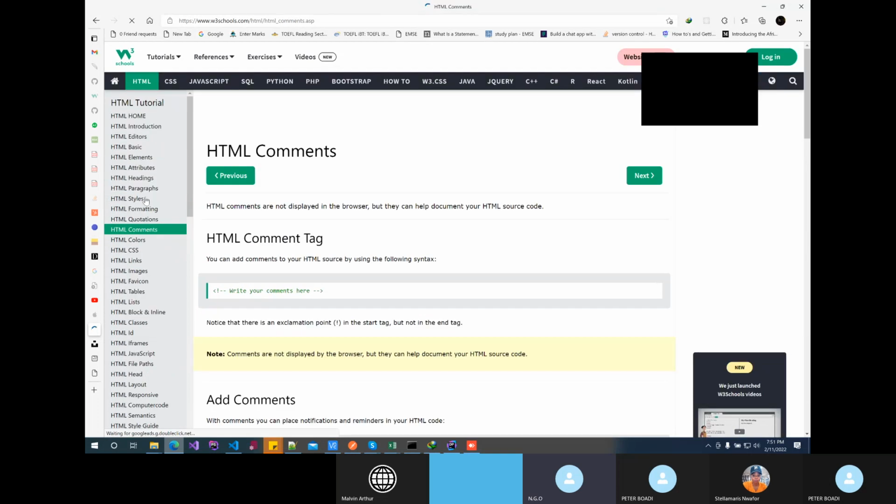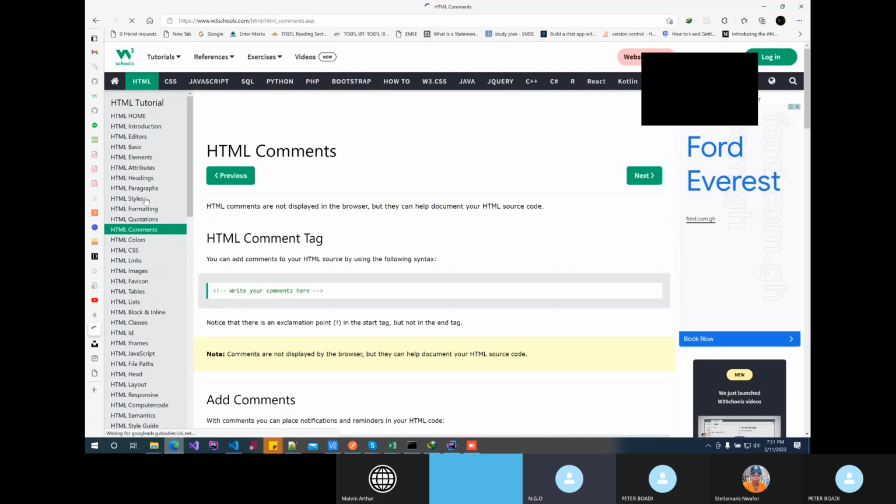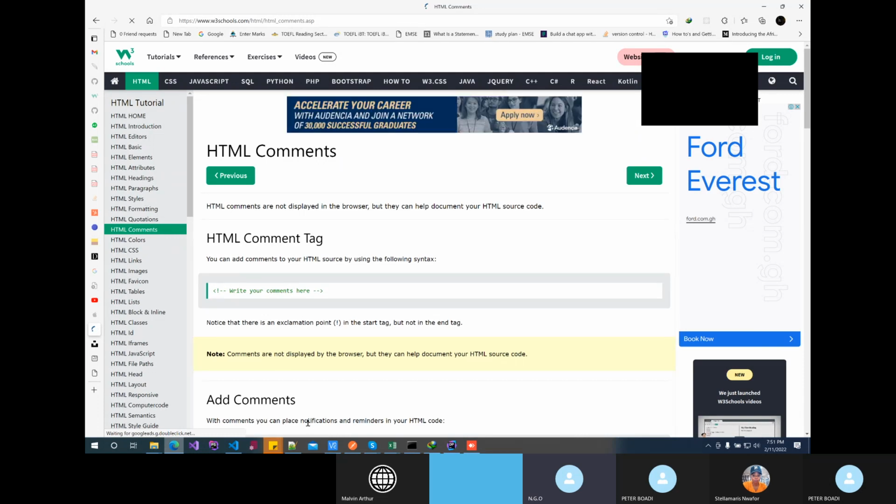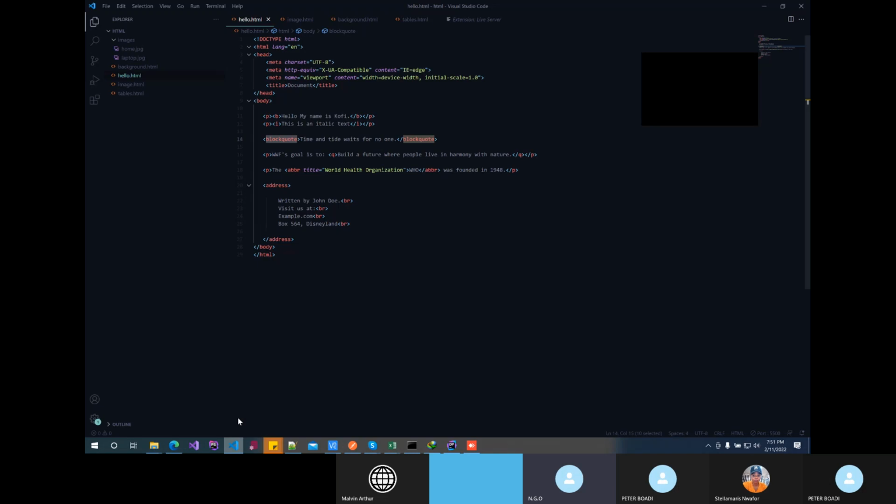Now, the next bit is another important concept in HTML, which is comments. Now, if you were in our previous class where we did the introduction, we said that when you put in a comment in your code, the browser is automatically going to ignore that bit of code.